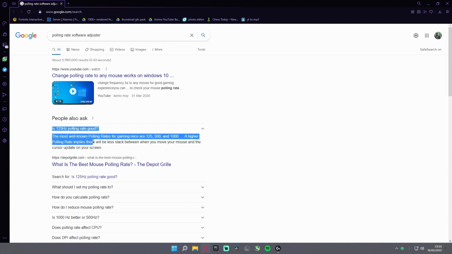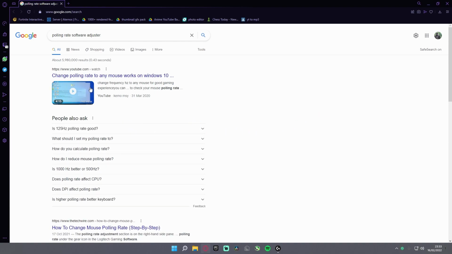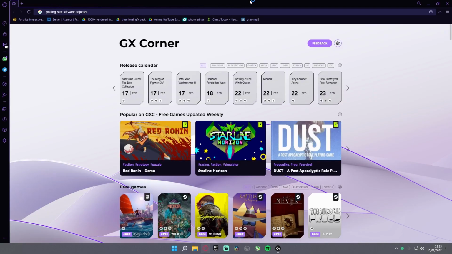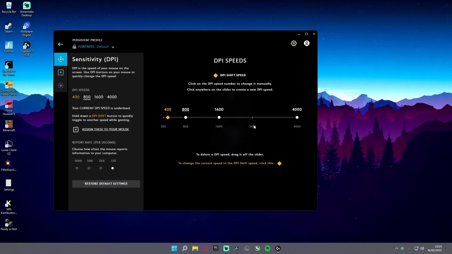A higher polling rate implies there will be less slack when you move your mouse and the cursor updates on your screen. So basically it means there will be less input delay, and that's always what you want. Some people won't be able to tell, but you always want to run the best settings, don't you? Why would you use the worst settings when you can get the highest settings for free? It really doesn't make sense to me.